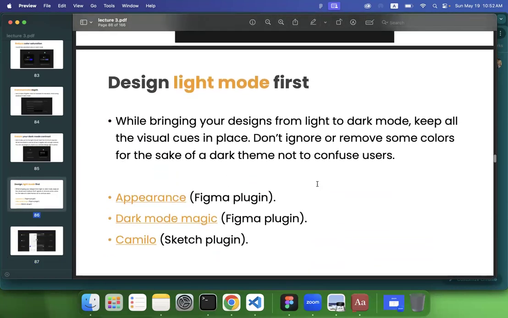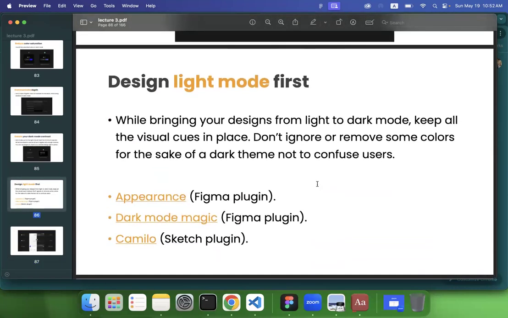Okay. Design light mode first. While bringing your designs from light to dark mode, keep all the visual cues in place. Don't ignore or remove some colors for the sake of a dark theme, so as not to confuse users. As I mentioned earlier, as designers, we have to design light mode first.